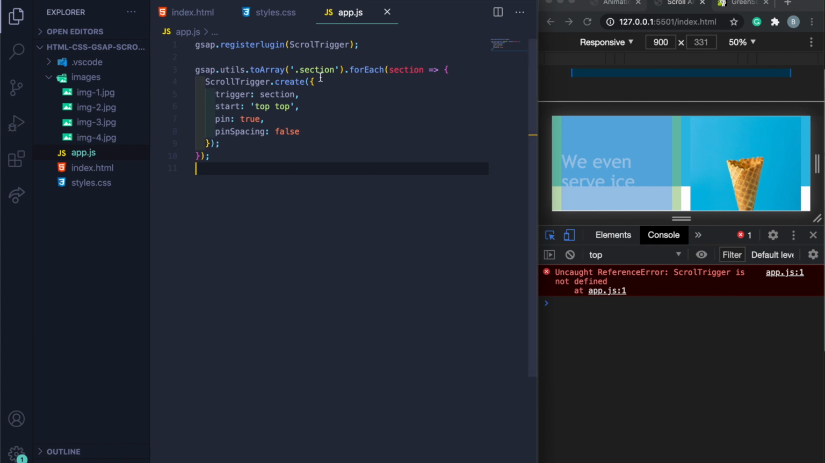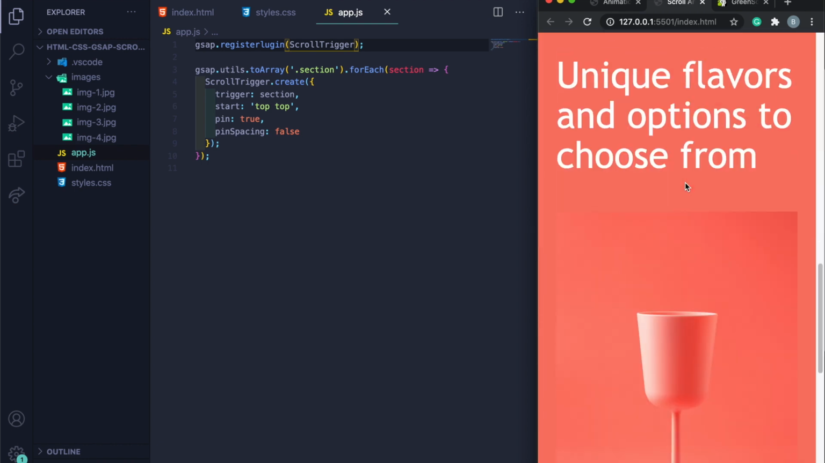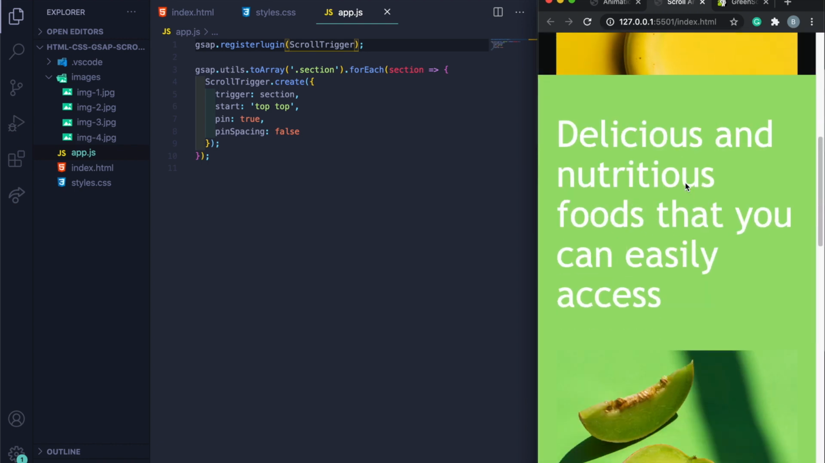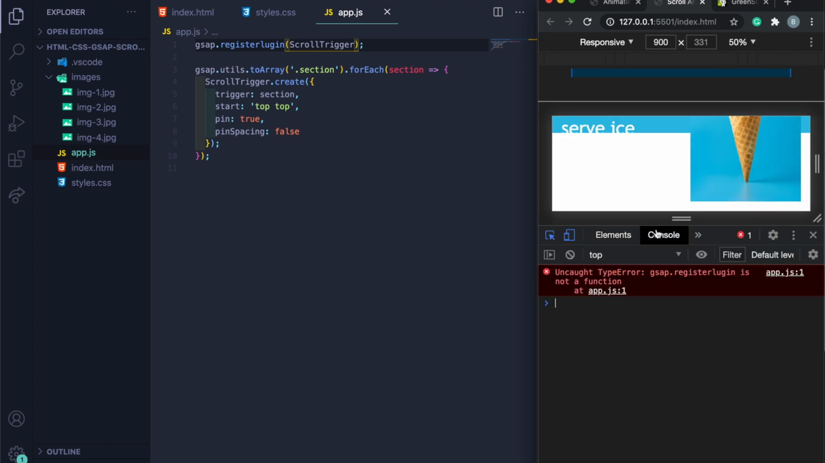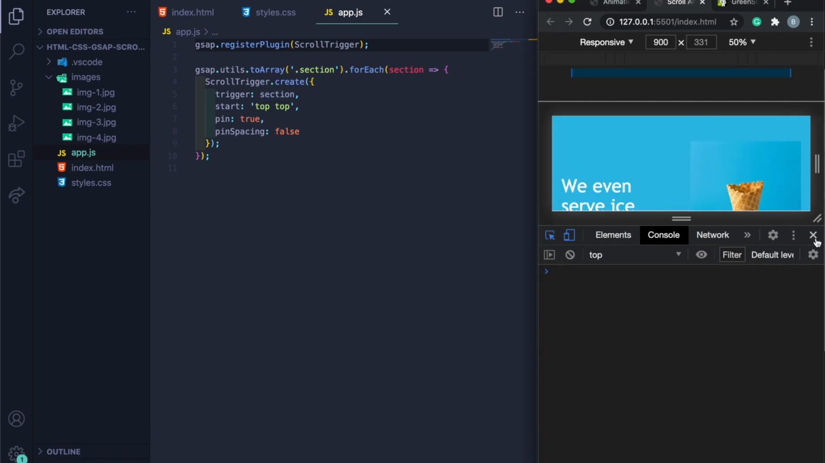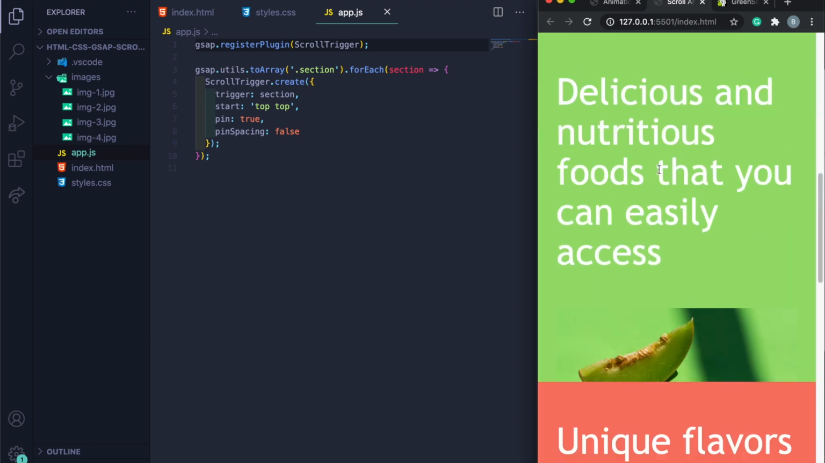We have gsap.register plugin scroll. Okay, now let's try it. Refresh again. Did I misspell it again? Hold on. gsap.register. Oh, there we go. That should be P. I can't spell today. So let me refresh, and you can see that it's working.